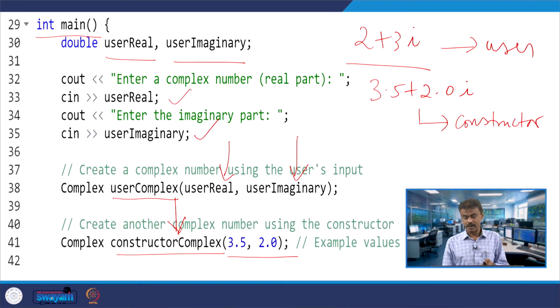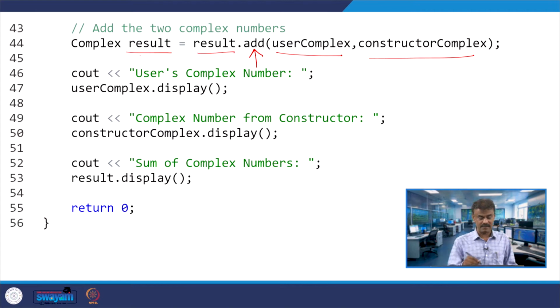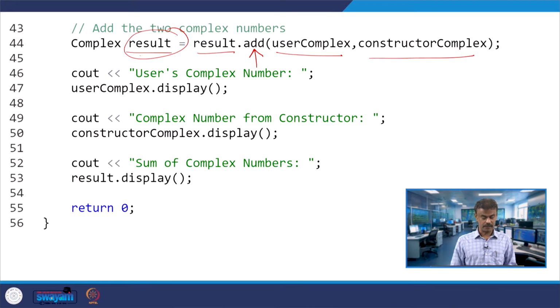For example, if I am adding 2 plus 3i and 3.5 plus 2.0i, what I will get is 5.5 plus 5.0i. This will be returned in line number 20. When it is returned, if you look at the main program, that will be stored in result. That means result dot real will be 5.5 and result dot imaginary will be 5.0. You can see over here, that will be returned to result, so result carries the real part and imaginary part.